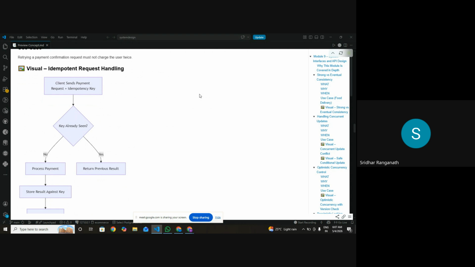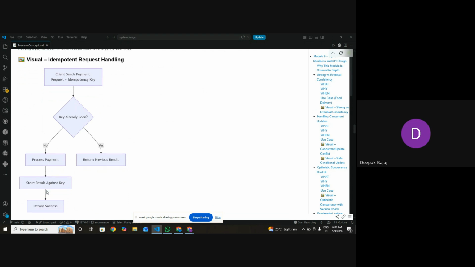Based on that, we will check the status of our request, and if the status is there, then we can say, hey, this is already done. Key already seen, yes, return previous result. If it's not there, process further.